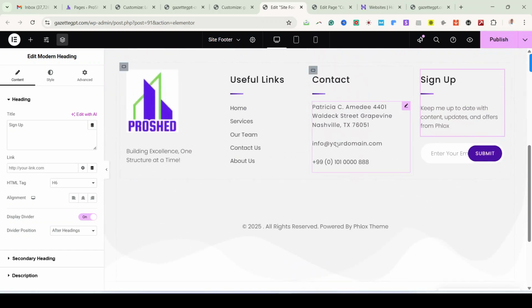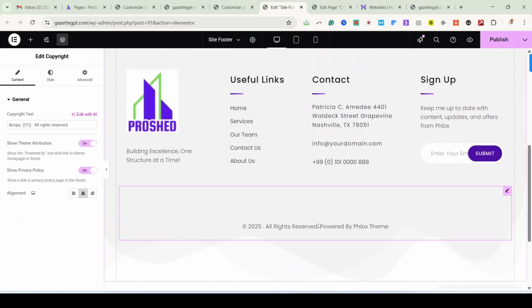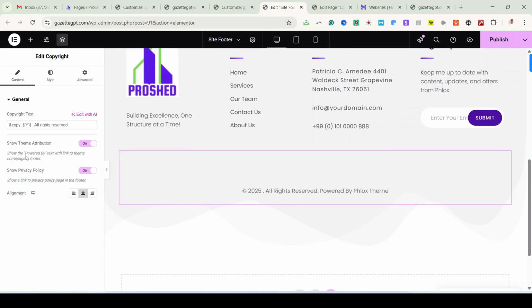Another thing you need to do is this footer where we have copyright 2025, all rights reserved, powered by Flux theme. So do make sure you change this also. Now it says show theme attribution, show privacy policy. These things are optional if you want to show them, but this show theme attribution, I don't want it. This powered by Flux theme, I don't want it, so I turn it off.